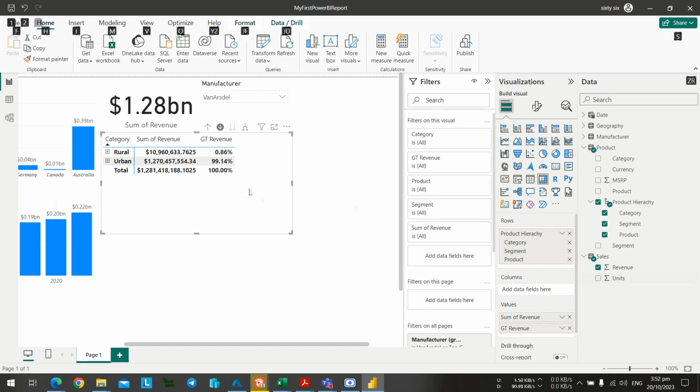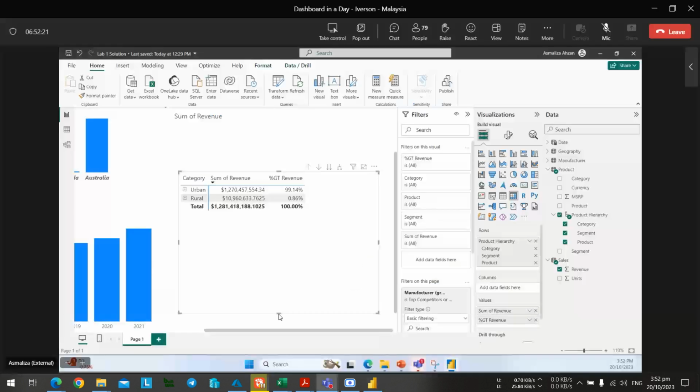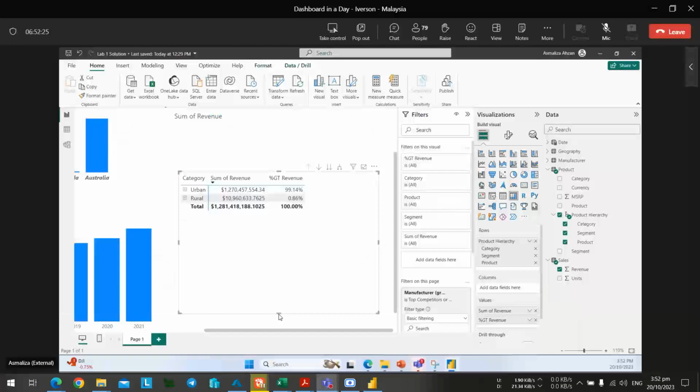So now you will see two columns here: sum of revenue and percentage GT revenue. Okay, so far, so good.